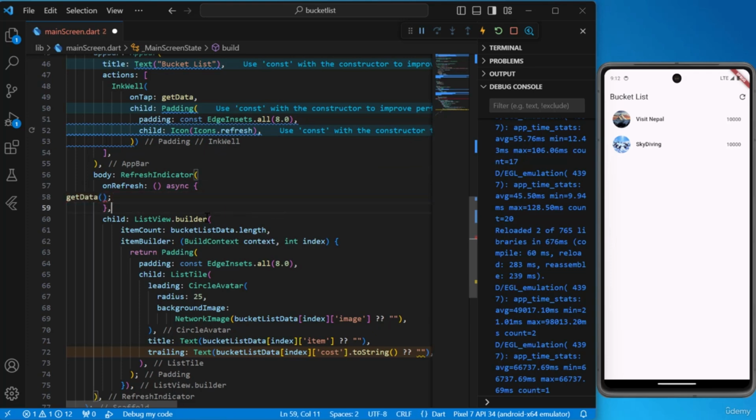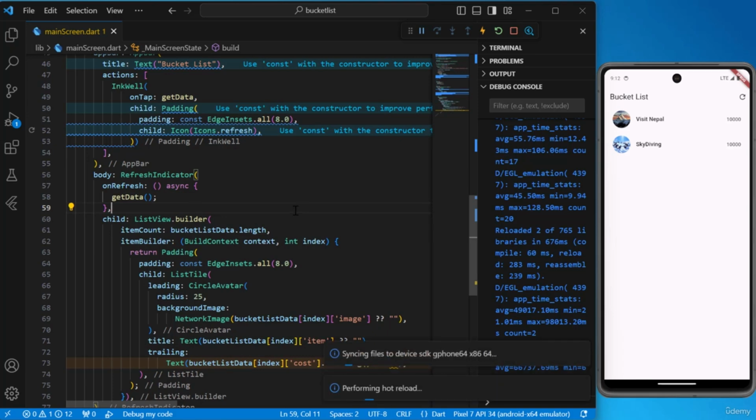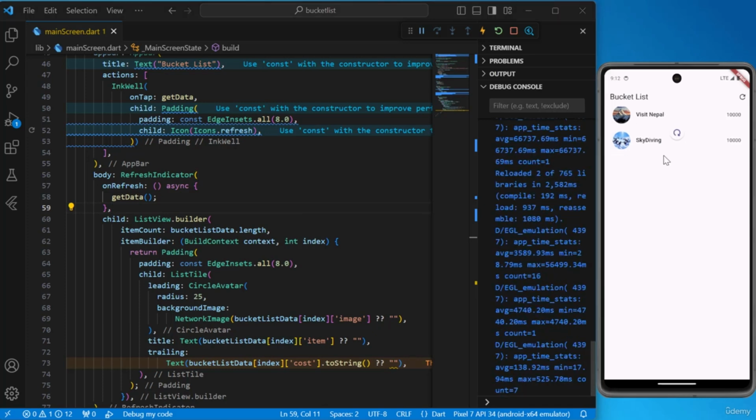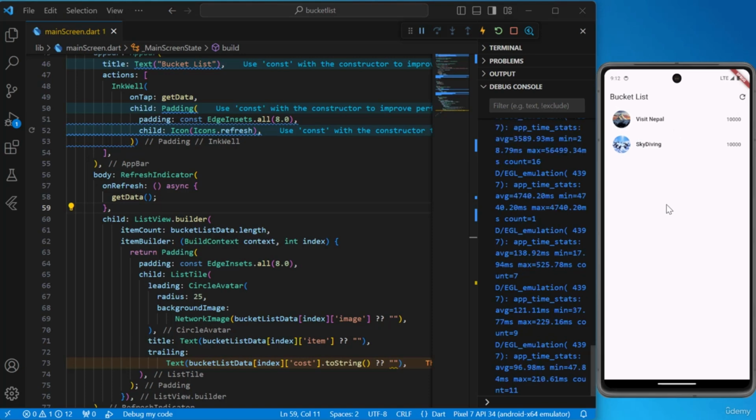So whenever there is a swipe down to refresh gesture from the user, our getData will be recalled and we will fetch new data from the API. Alright, so if I swipe down, then you can see this refresh indicator, and if I release this, you will see that this getData will be called and our new data will be fetched in our ListView.